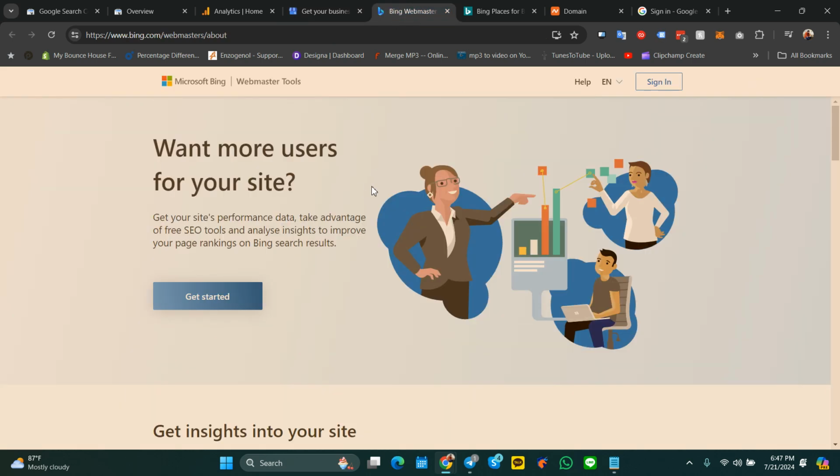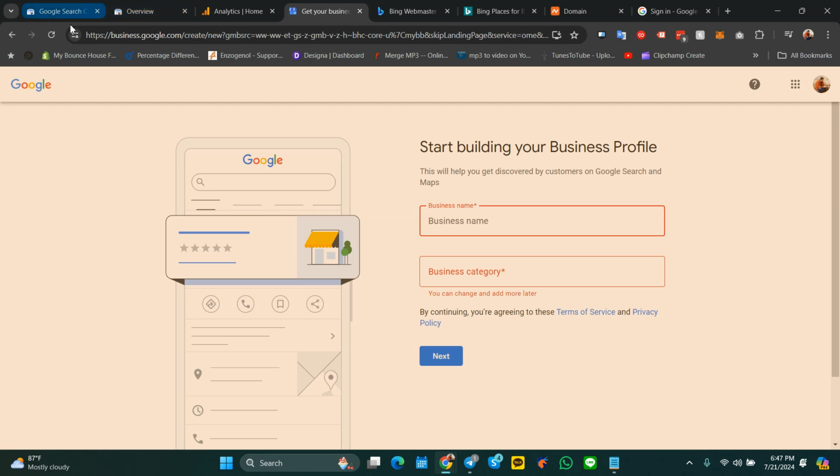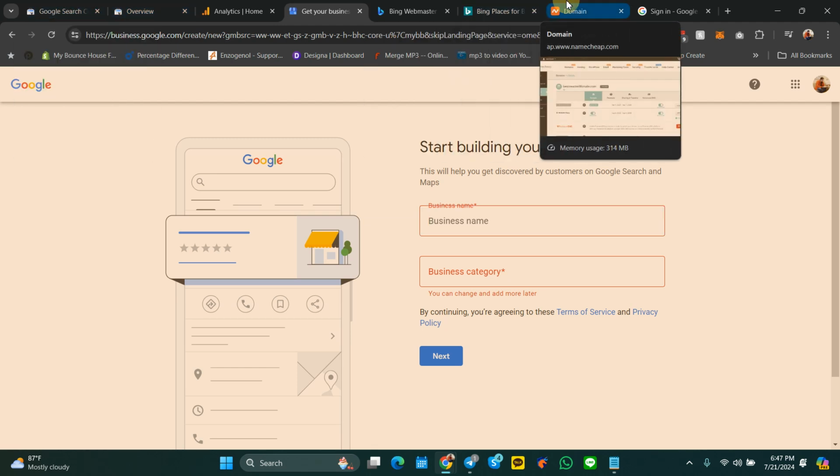Now we're going to go to Bing Webmaster Tools. Oh, before we get there, during the Search Console, I forgot to mention one thing.